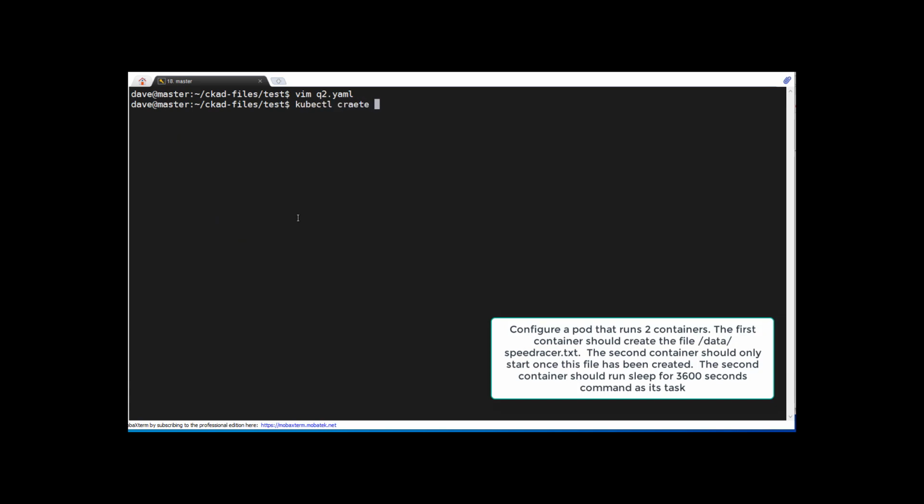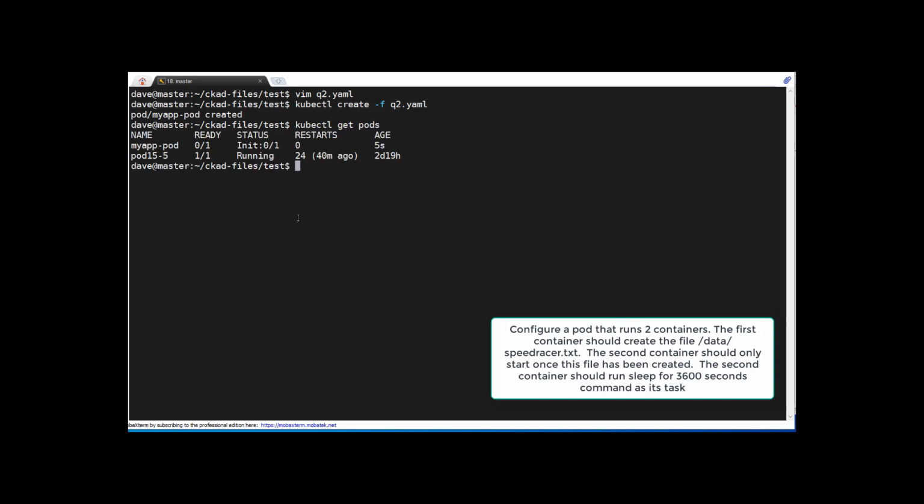kubectl create. Remember, the key here was knowing what an init container was. If you didn't know what that was, you'd be going down a black hole. All right, get pods. The my app pod seems to be going through the init. And there we go, we got it running.